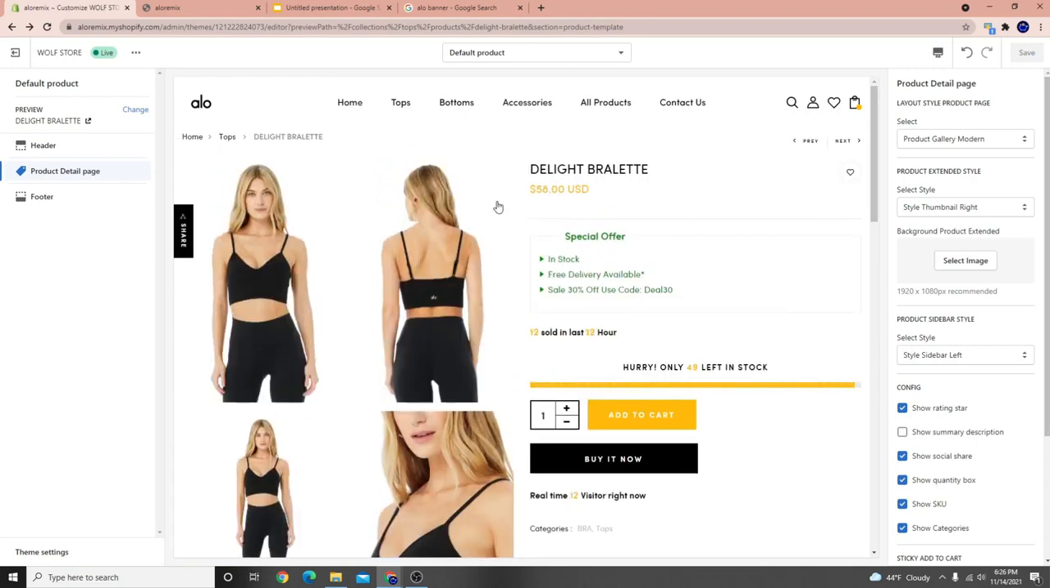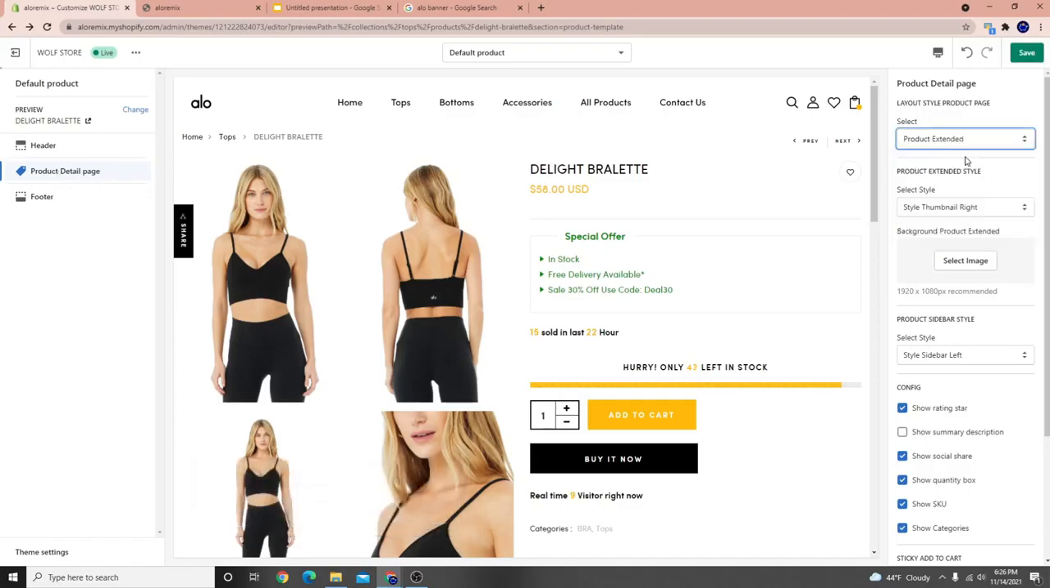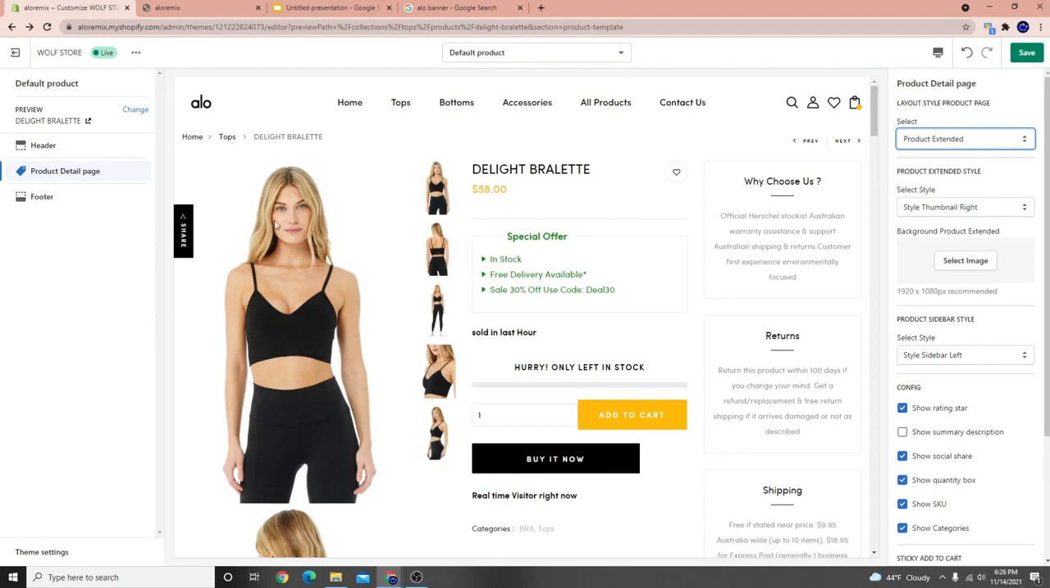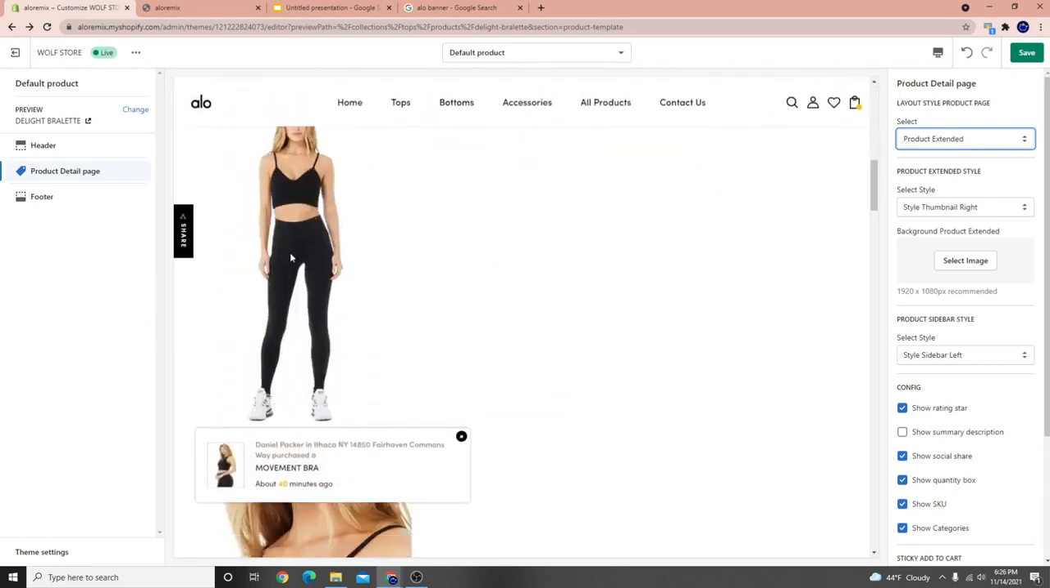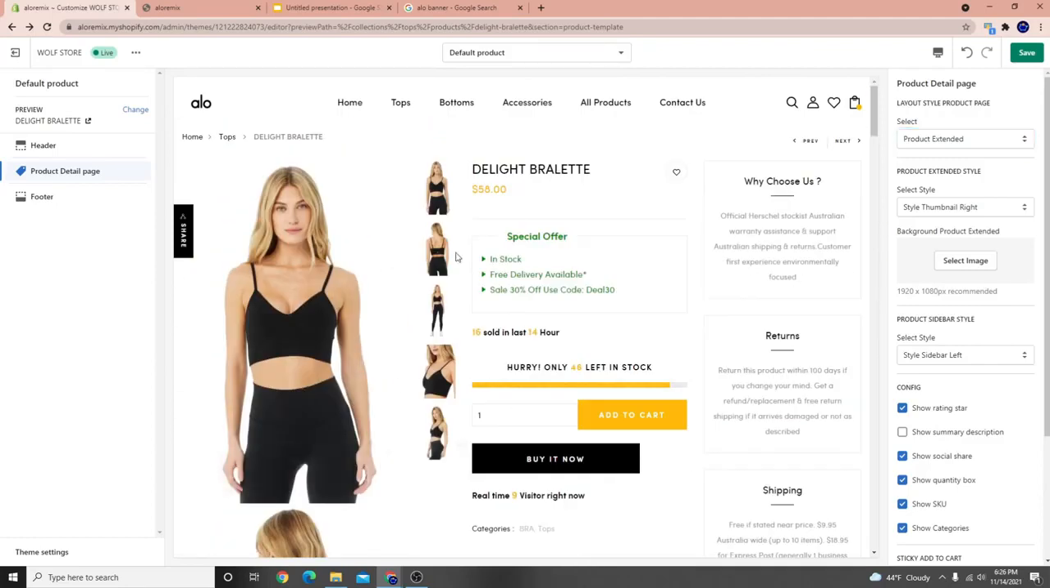But I can actually change how this whole setup is taken care of. So we have a whole bunch of different settings. The first setting here is our layout. When we select the product detail page, we have our layout. The first layout, let's go ahead and select, is product extended. And you can see here how it looks. There's an image, and if I scroll down, the images are essentially extended all the way down. And I can select these thumbnails to see what images there actually are.